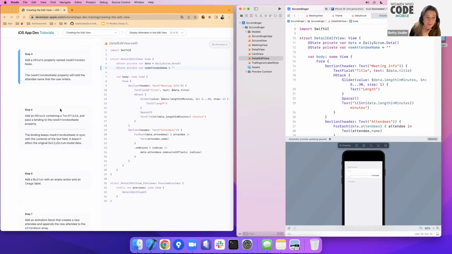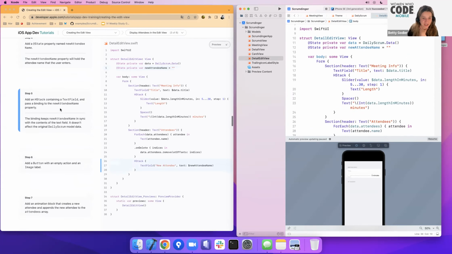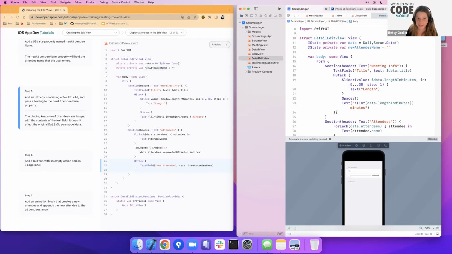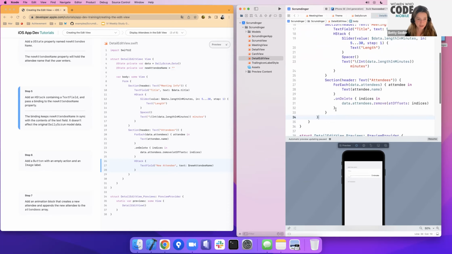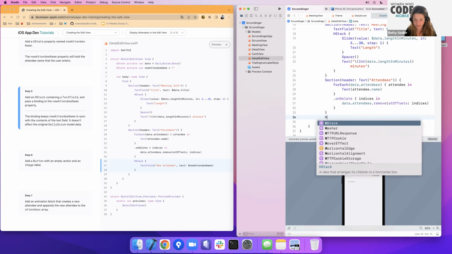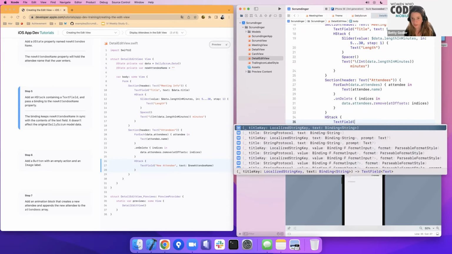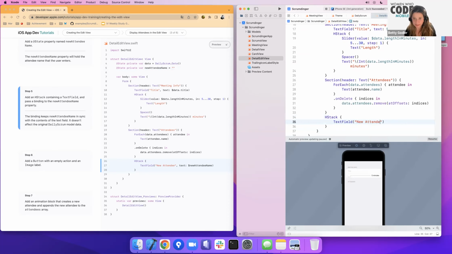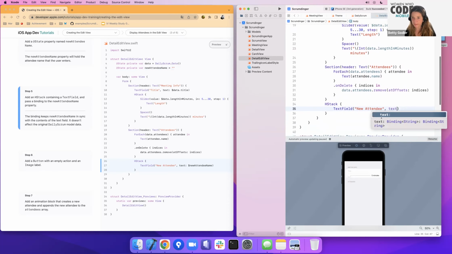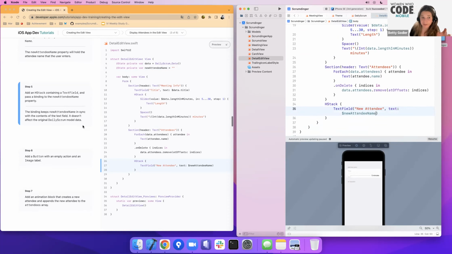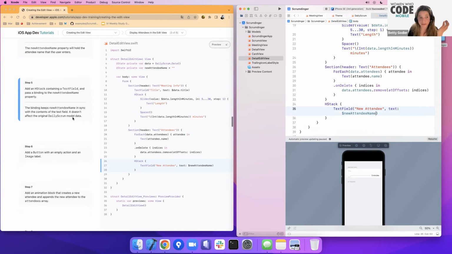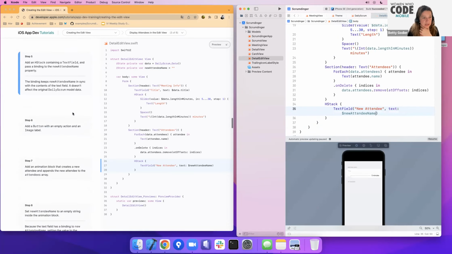Now the newAttendeeName property will hold the attendee name that the user enters in the text field. H tag containing a text field inside my section after the onDelete H tag. Inside I put a text field. A text field with what? With New Attendee, and here we will add a text, my binding. $newAttendeeName. Okay, the binding keeps newAttendeeName in sync with the content of the text field. It doesn't affect the original DailyScrum model data.